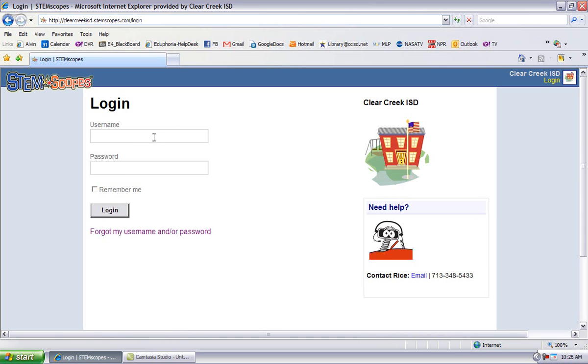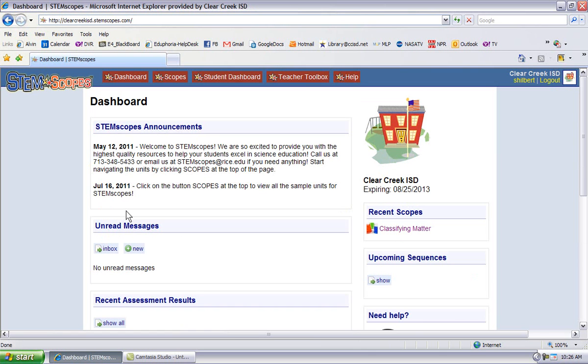At the beginning of the year, you should have received an email inviting you to join STEMscopes. If you don't think you got that email or you've lost that email, contact your curriculum coordinator and they'll get that email sent back out to you. If you forgot your password, you can click here and it will help you reset it. Now I know my password, so I'm just going to log in. This takes me to the dashboard for the teacher view of STEMscopes.